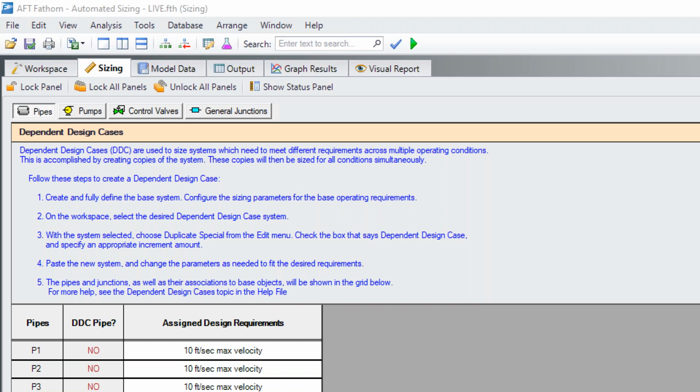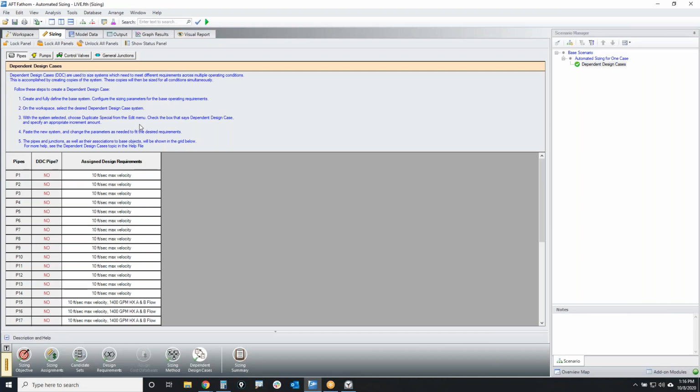We've set up all of our common size groups. We've set up our candidate sets. We've defined our design requirements. So all that's done. The second thing is to go to the workspace and select the desired dependent design case system. That's what you see on the workspace right now. Step 3 is to go to the edit menu and click on duplicate special, and that's where you would check the box to say dependent design case.